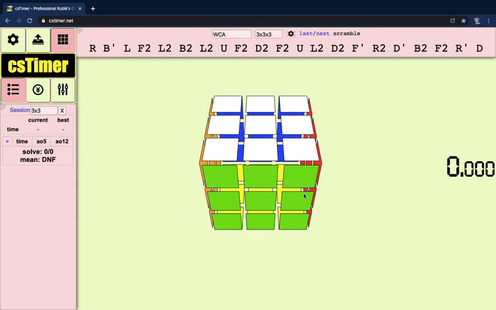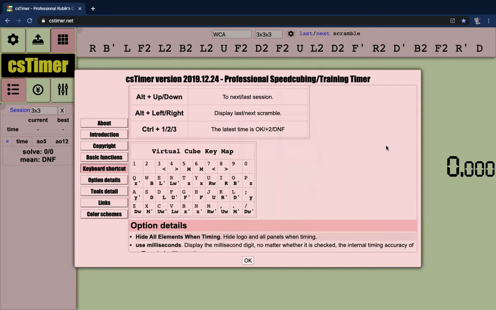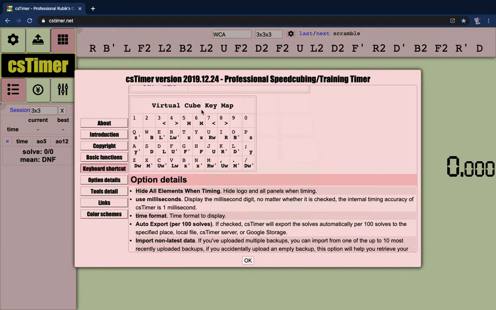The next question you guys are probably wondering is, how do I know which keys to hit to solve this? And the answer is, if we click on this little csTimer thing here, it switches to about. If we click on it, and we go on down to keyboard shortcut, scroll on down a little bit more, there's actually a virtual cube key map here. So every keyboard key is up here, and then the move that it does is in bold. So as you can see, as just one example, if you wanted to do an R turn, then you'd hit the I key.